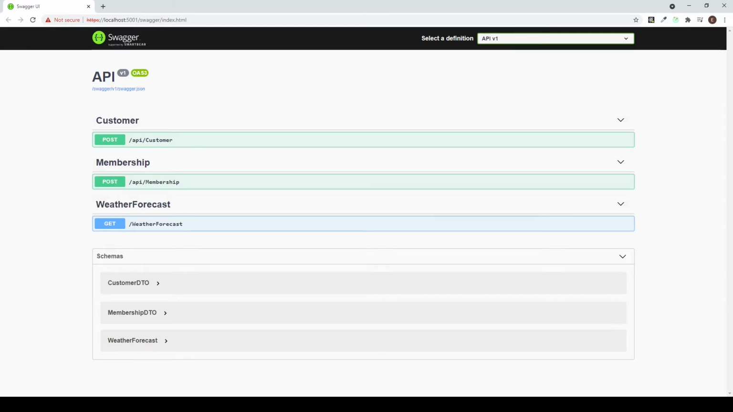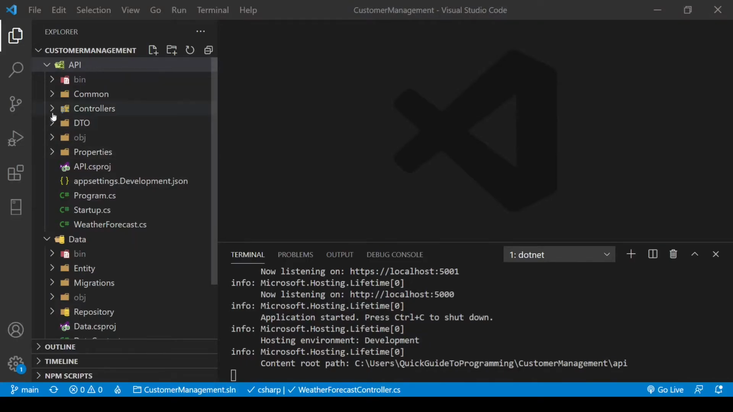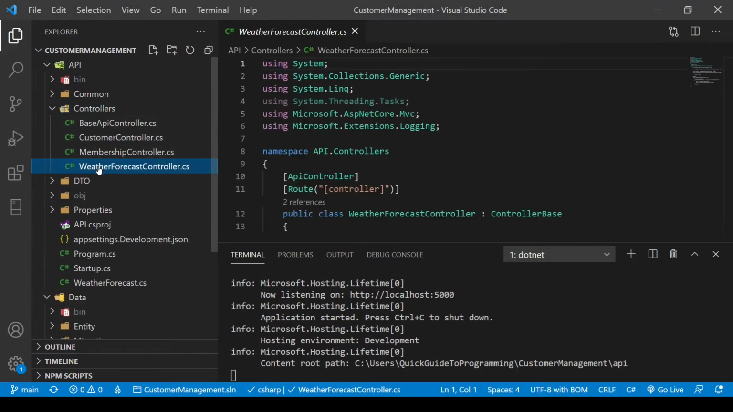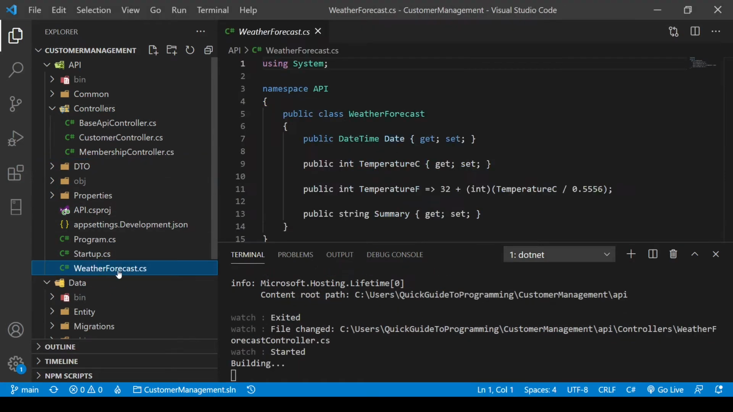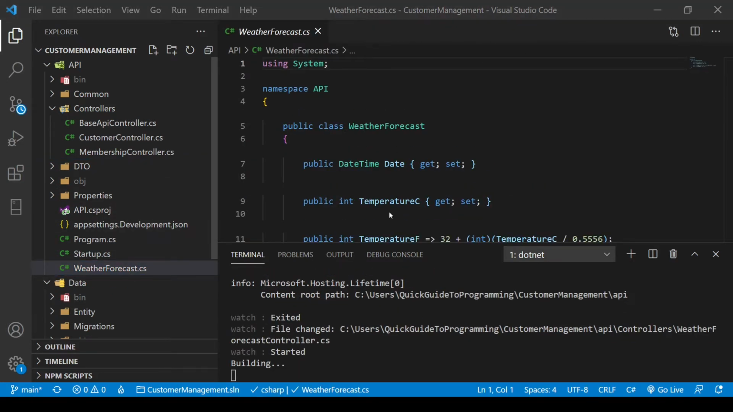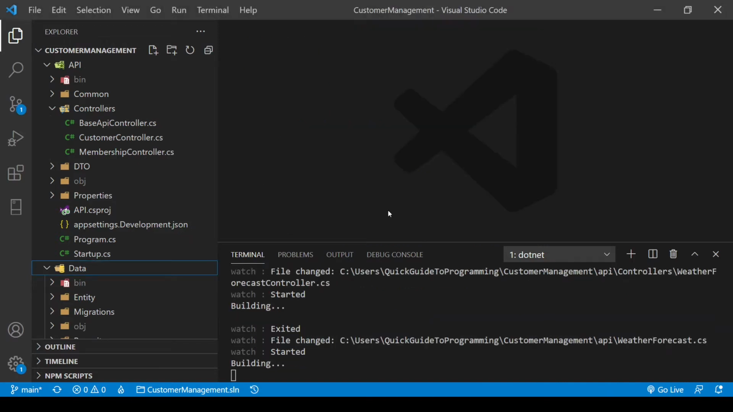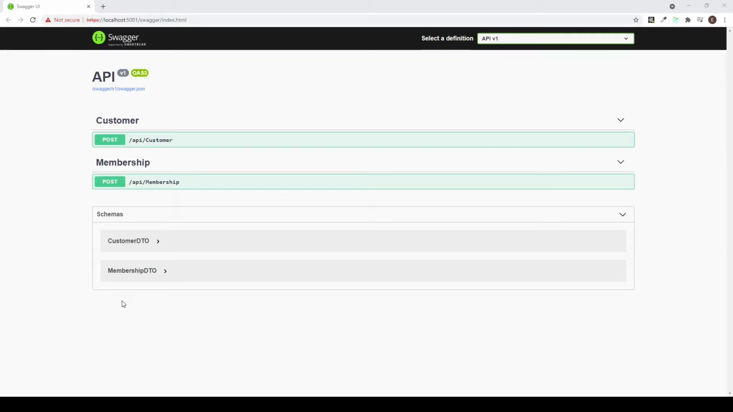So what we're going to do is remove the weather forecast for now. Back in our code, let's go to the controller, delete this WeatherForecast controller, then this WeatherForecast. Okay, save. So going back to Swagger, because we use dotnet watch run instead of dotnet run, it will auto apply the change without us recompiling or rerunning the application.